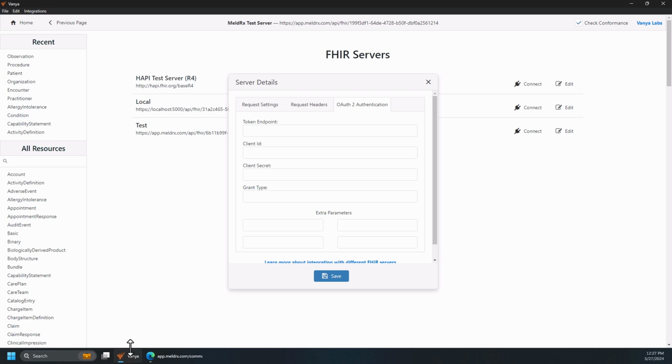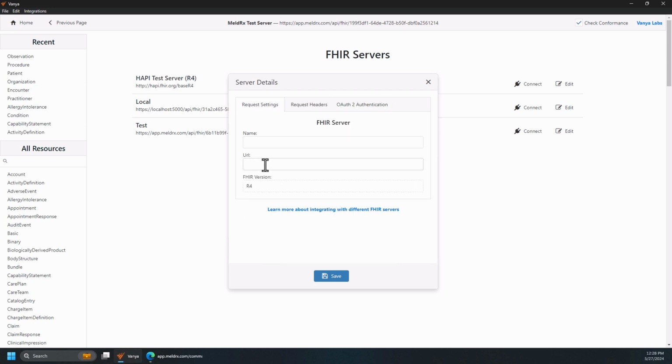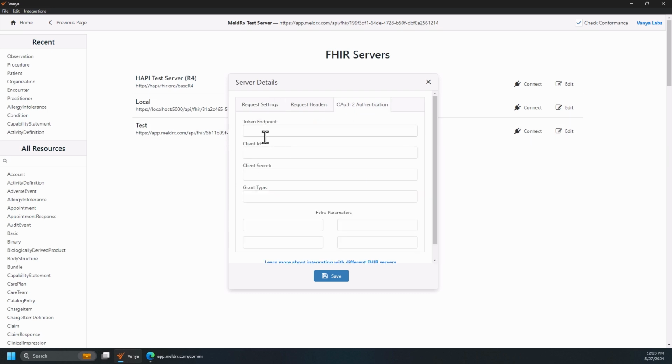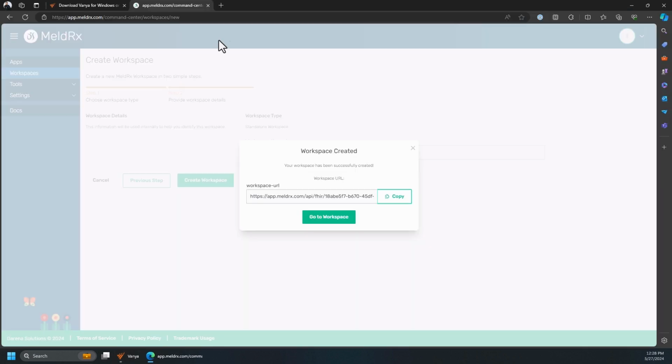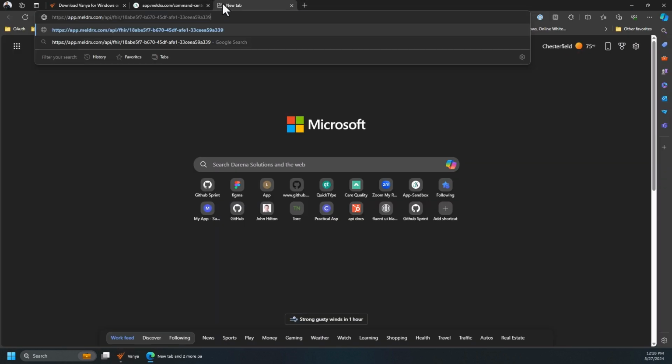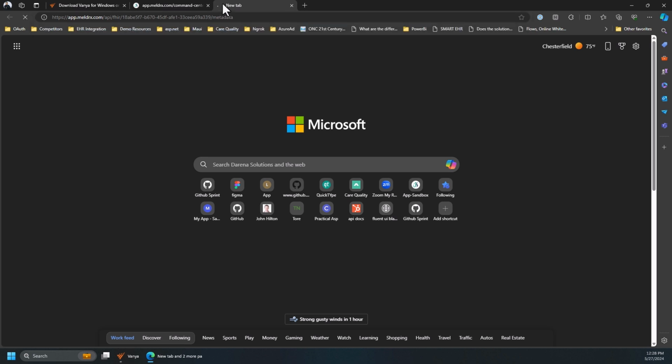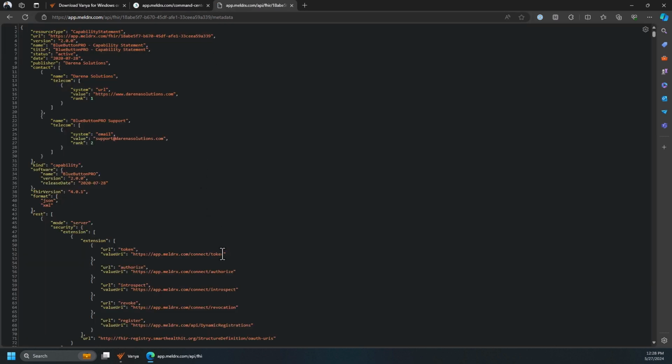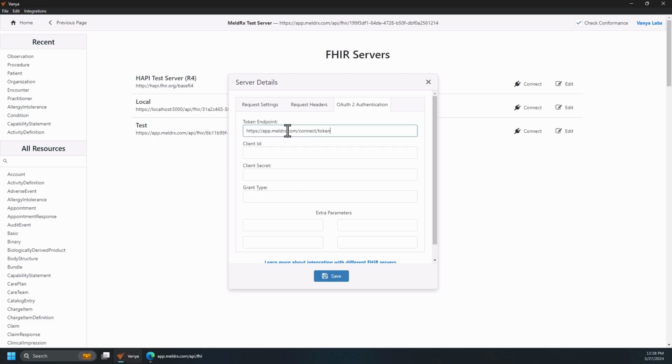So I'm going to go back to Vanya. I'm going to go ahead and copy that URL in there. I'm going to give it a name in here. And then for the client, before I go ahead and create a client ID, I can just get the token endpoint from the metadata. So I can go to the metadata endpoint, copy the token URL from there and paste it back into Vanya. So the next step now is that I need a client, or an app, that is registered in the MeldRx FHIR server.